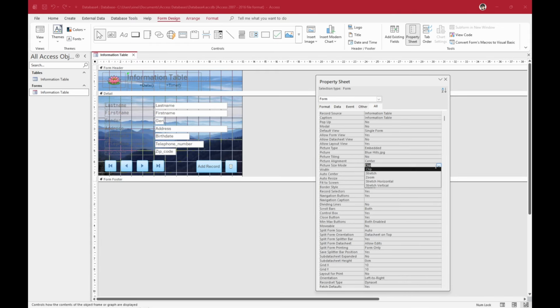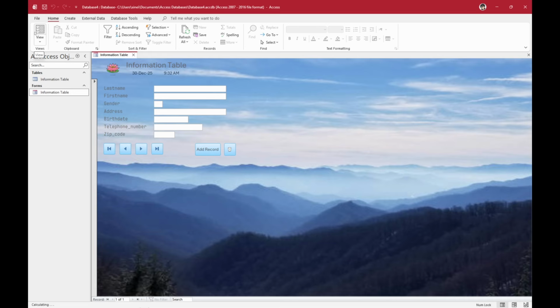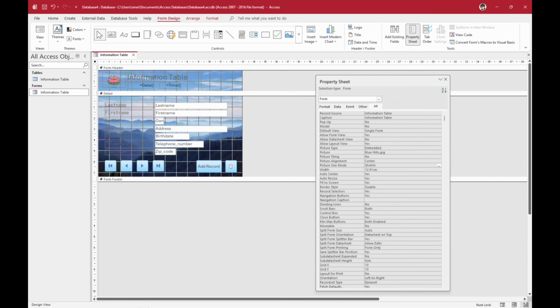This time we'll choose Stretch in the Picture Size mode property. Let's go back to view our form. Now we see that the background image fills our form. This ends the demo for the Forms Wizard section. Next, let's create a data entry form.